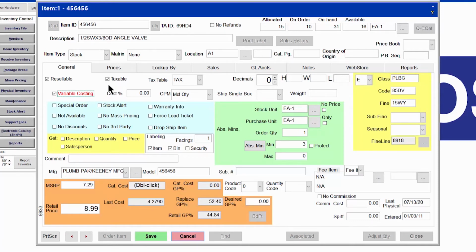And so it sort of helps keep a check on those types of things that you sell that don't have a fixed cost, especially, again, like nuts, bolts, and screws. Down here in this Get section, you can check to get the description, quantity, price, or salesperson when this item is rang out at the point of sale.